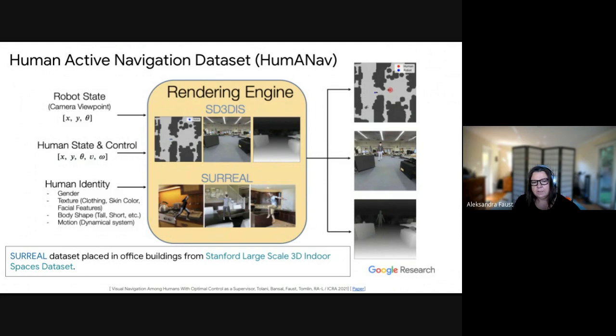And not only that, but we also make humans parameterizable. So we can control their gender. We can control their texture, which involves clothing, skin color, facial features. We can parameterize their body shape, whether they're tall, short, and so on, and how they're moving, how fast they're going, which direction, and so on.